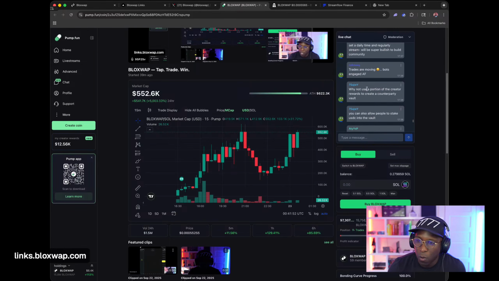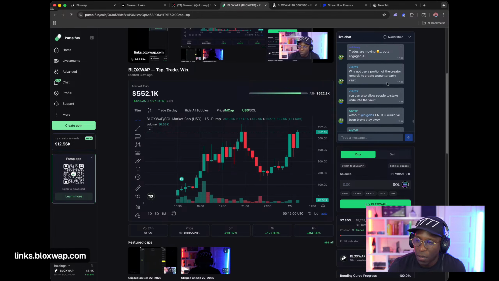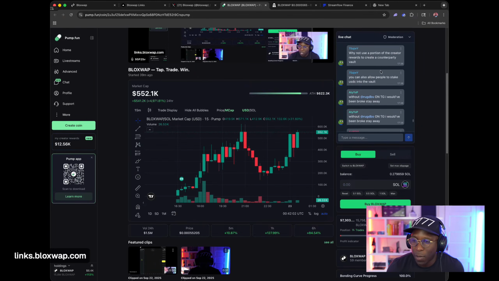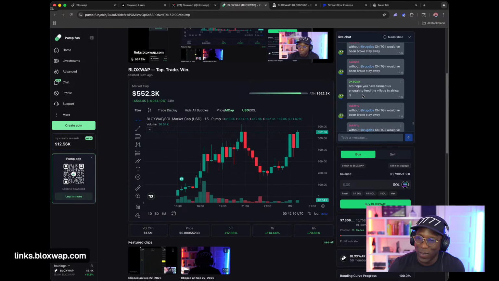Why not use the creator rewards to create a counterparty vault? I don't know what this means. Okay, you're going to have to explain this to me. I'm not that smart. Bro, hope you have farmed us enough to feed a village. Yo, you don't want to go to my village in Africa. It's not nice over there.